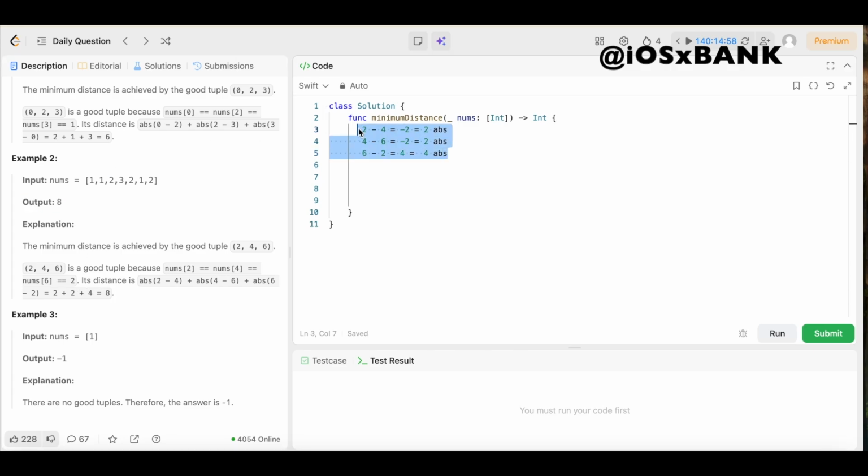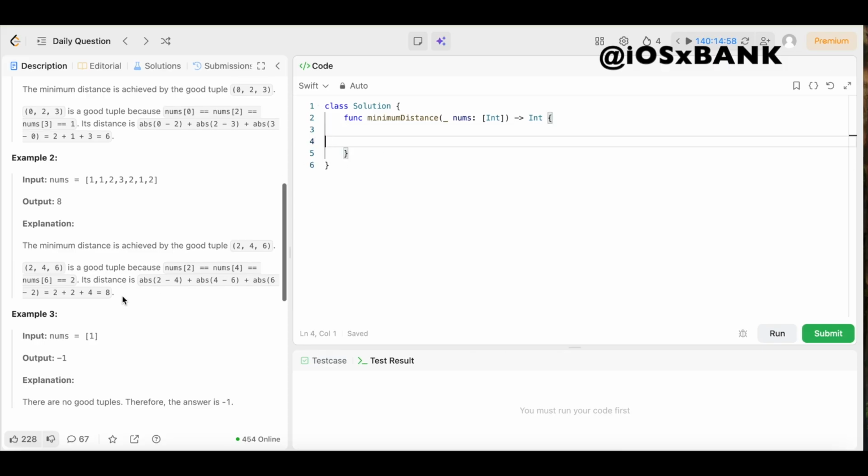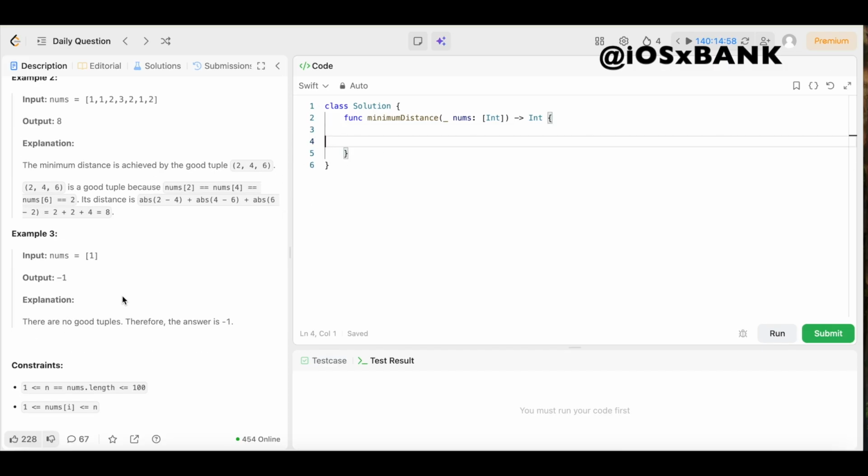Now, just in case that didn't make sense, let's take a look at example 3. Example 3 is when we cannot form any good tuple because we don't even have enough elements to form a tuple. So in example 3, we have our input nums equals an array of integers with one element. The output is negative 1. It says there are no good tuples, therefore the answer is negative 1.